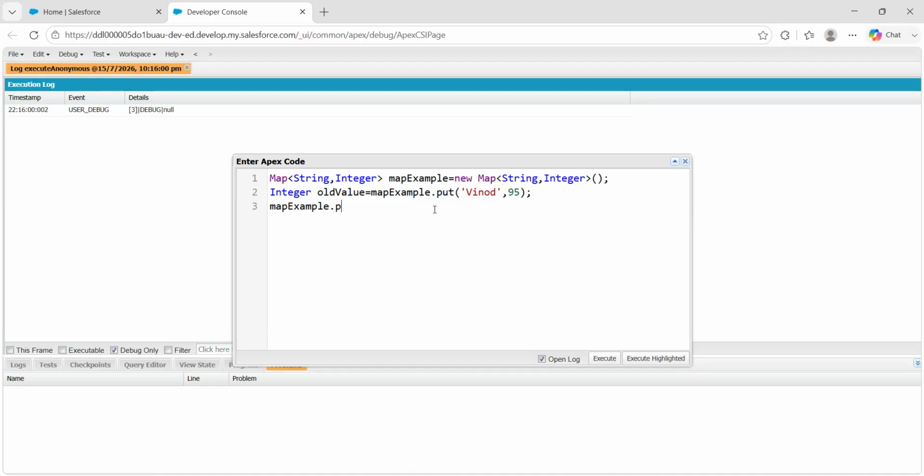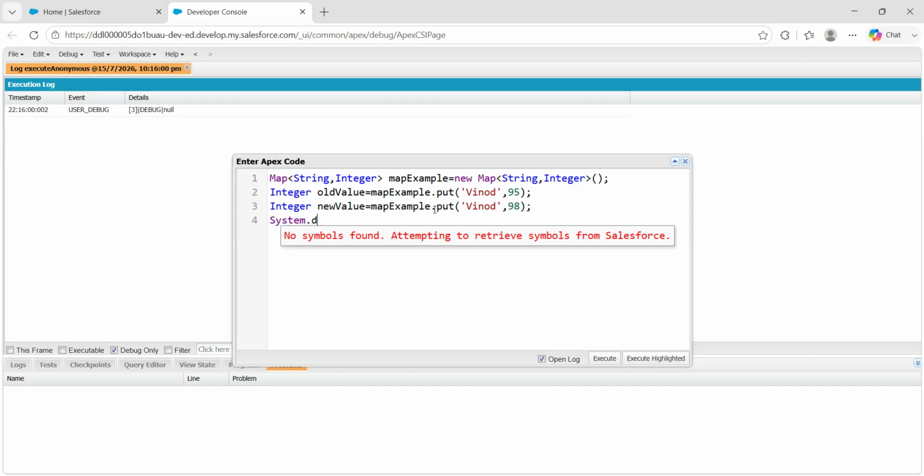Map example dot put. I'll use the same key and give it the score as 98. Right. Again, I will assign it to some variable. This time I'm just giving it the name new value. And to see the value, we just need to put it inside the system.debug statement. Okay, so this is ready to execute. Let me execute it.